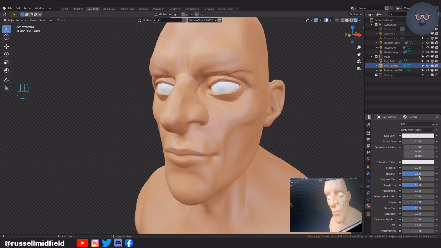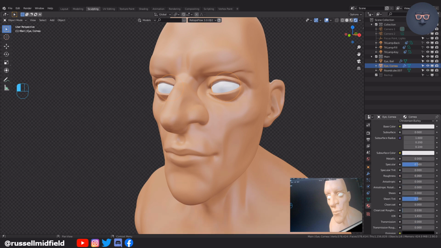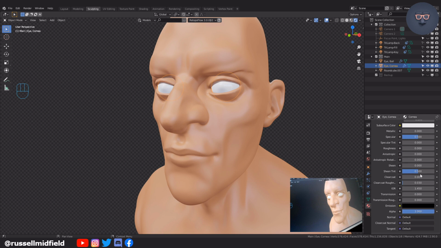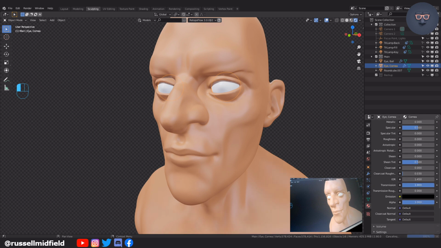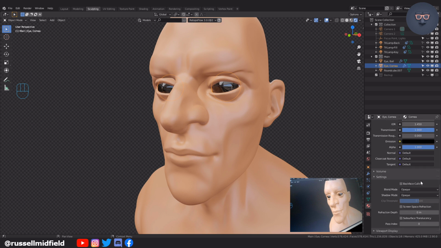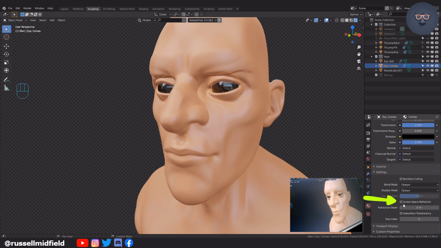Scroll down to the roughness field and turn it down to 0. Then down to the transmission field and turn it all the way up to 1. Then down further to the settings area and tick the box for screen space refractions. Now the cornea should be clear.